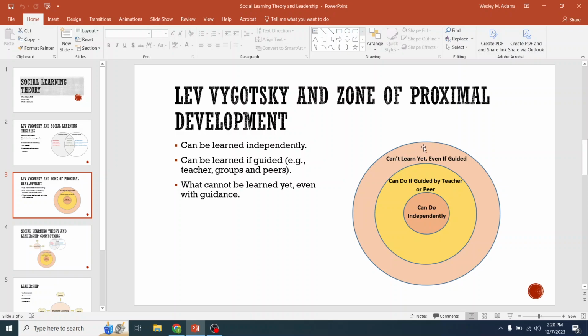And then there are going to be things that you don't have the experience to deal with yet. Either how to take that information in, maybe you haven't processed how or practiced how to perform an activity. Maybe developmentally you're just not there yet. There are going to be things that you can't do yet, even if guided.